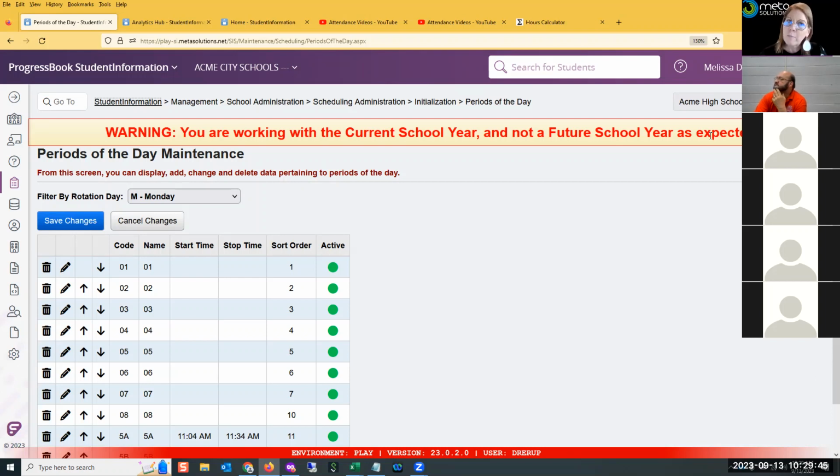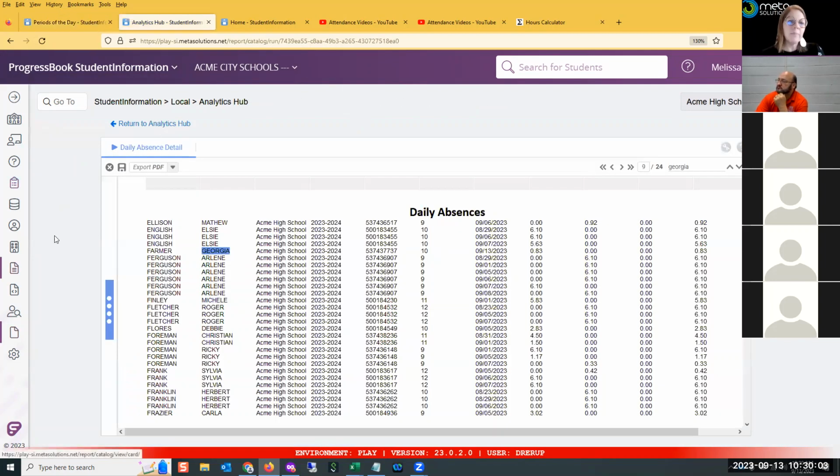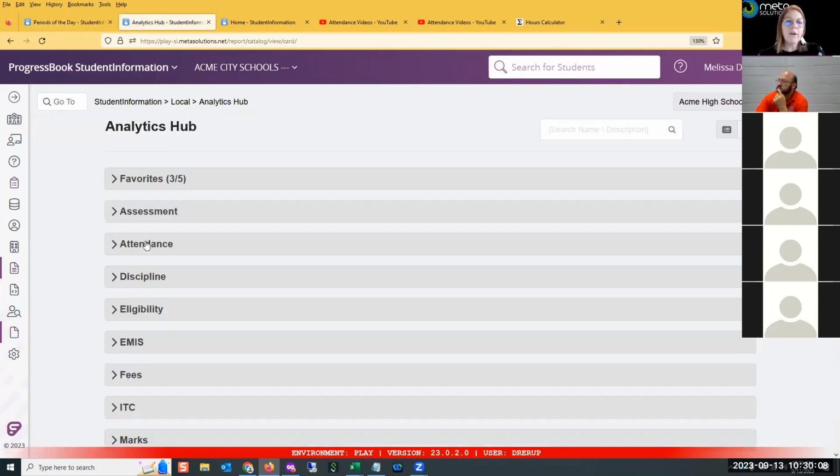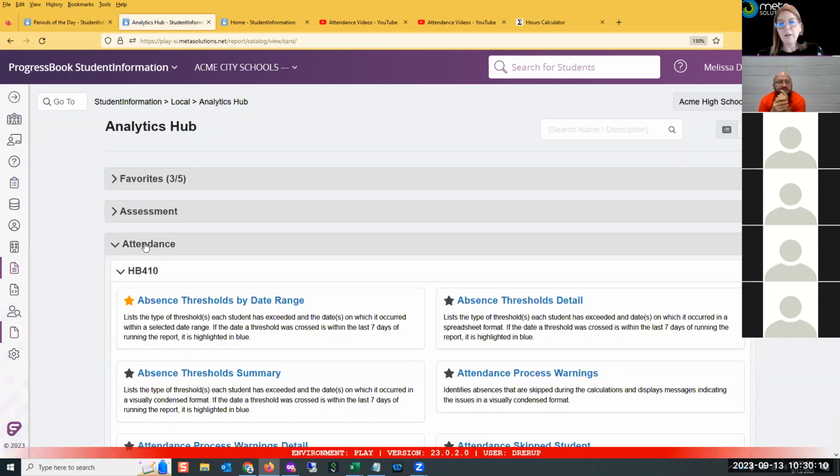And you try to run the report and it doesn't show that they've hit the threshold and you know they have. It's probably because your House Bill calc needs to be forced. Force it or wait for it to run at night at 7 o'clock. So the analytics hub, remember that paper icon, here's where you're going to find all the House Bill reports I mentioned earlier. These top 3: thresholds by date range, thresholds detail, threshold summary.